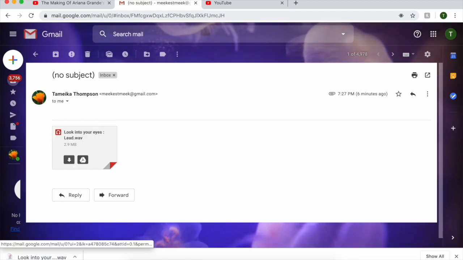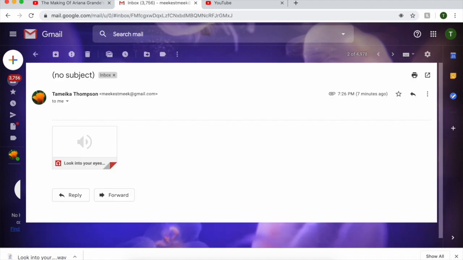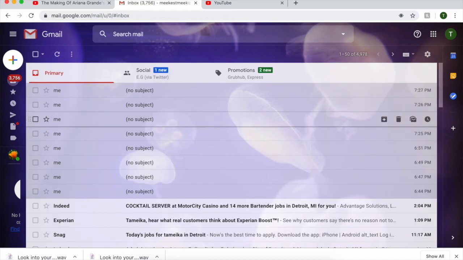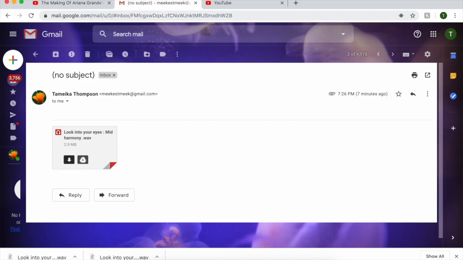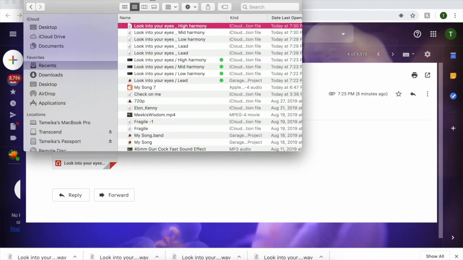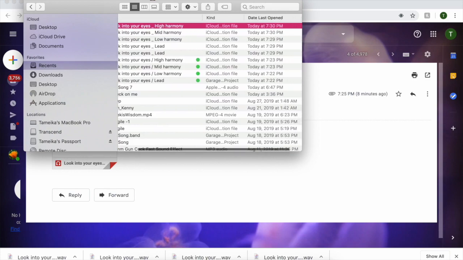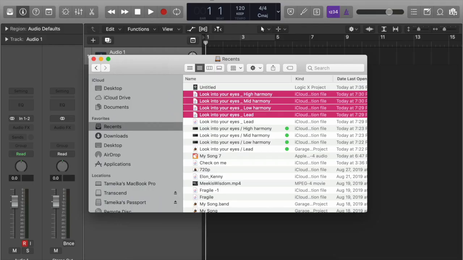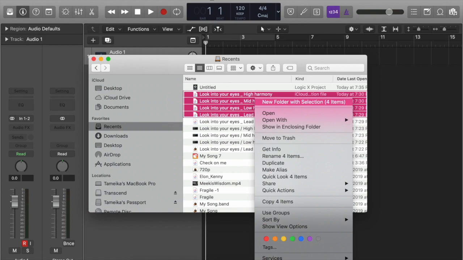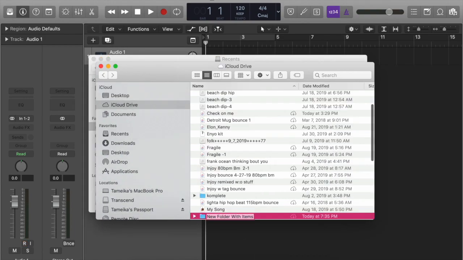Because it says it right there when you hover over it, lead. I'm going to download the low. I'm going to download the mid harmony. And I'm going to download the high harmony. Download. So here I am. I've downloaded all of these four sounds. I'm going to push new folder and call it Look Into Your Eyes Track Out.